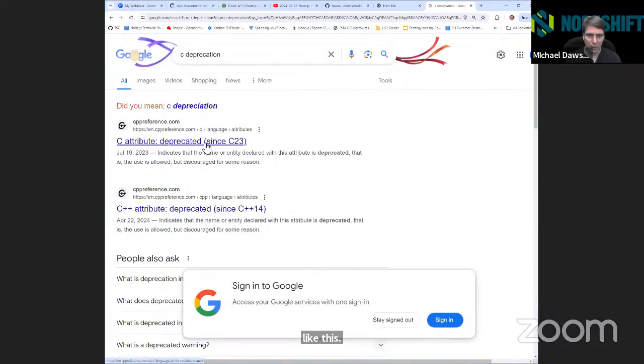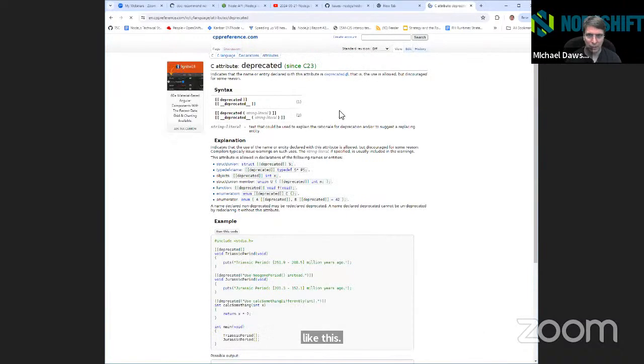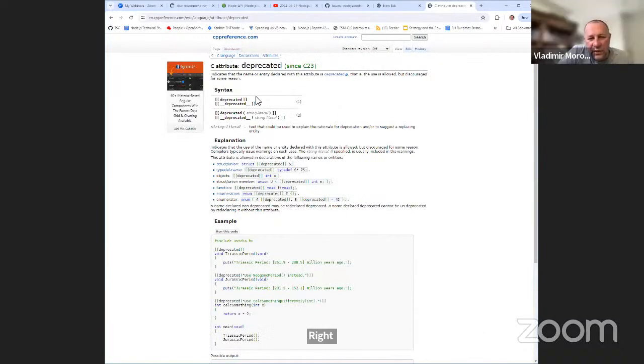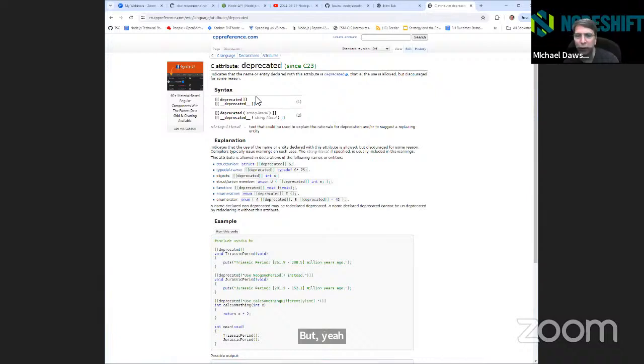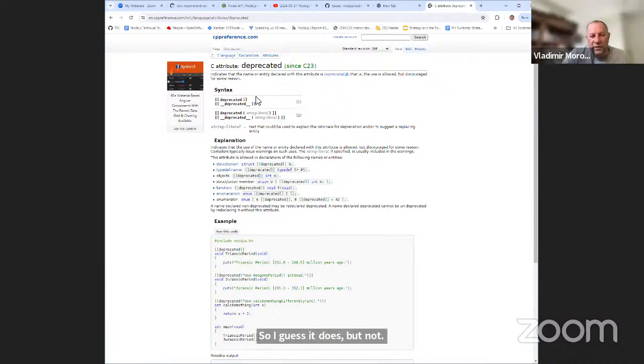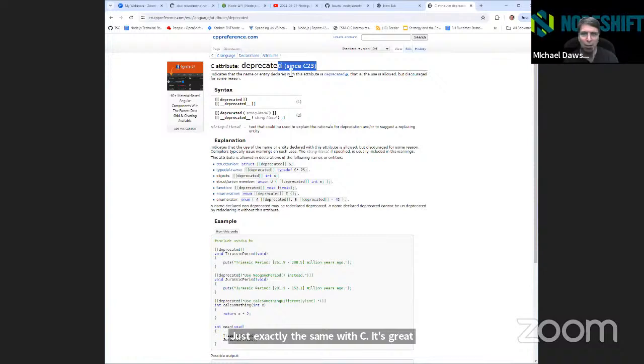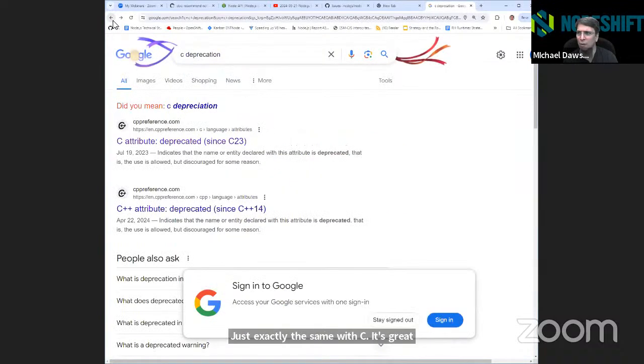This is only since C23. Right. But yeah, I guess it does, but not today. It's the same syntax effectively. They just didn't invent it. It's exactly the same as what C++ uses. Right. It's great. Okay, but I don't think we can add that yet, but we can still have, like, a macro.